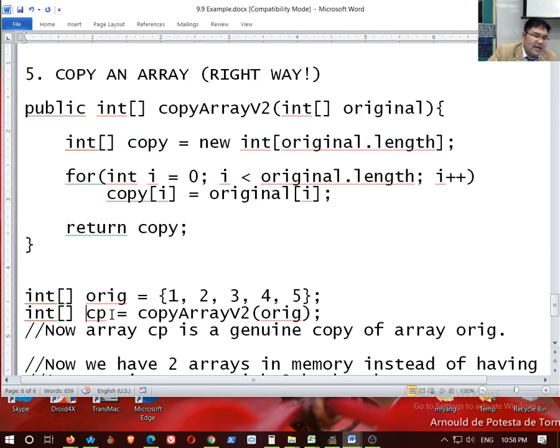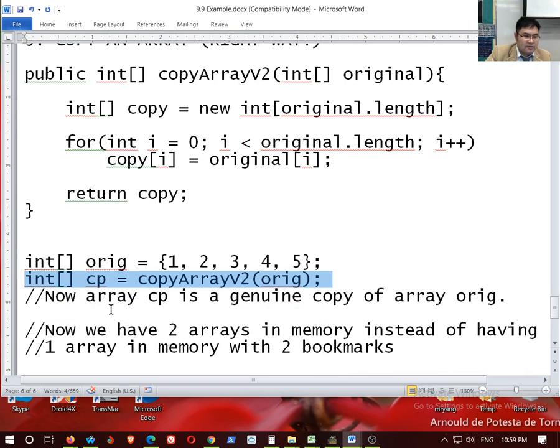Look at this. We go ahead and say cp equals, hey, make me a copy of the original. So the usage is very different in the client code too, versus the wrong way of doing it, where you passed it both arrays. No, you don't pass it both arrays. You just pass it the original. It makes a new one and hands you back the bookmark to the new one that it created. That's what's going on here. So now cp is a genuine copy of the array orig.